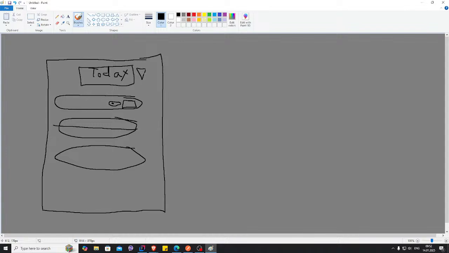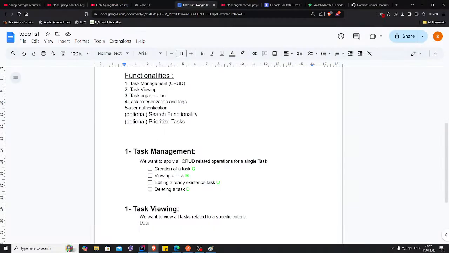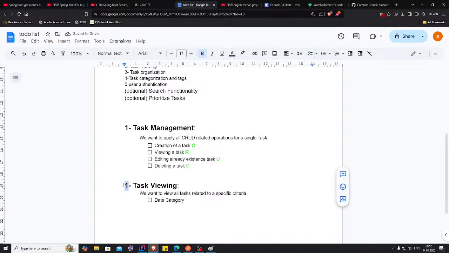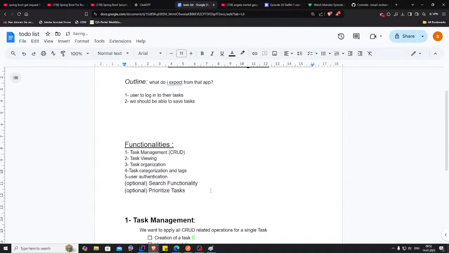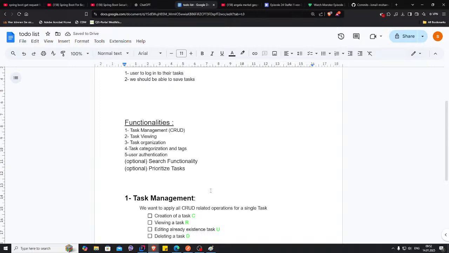So that requires some type of filter. We want to filter our database with the tasks related to a specific date and then return it. And that's how we have multiple tasks. Date category. But I think that's about it. That's our task viewing. What about our task organization?